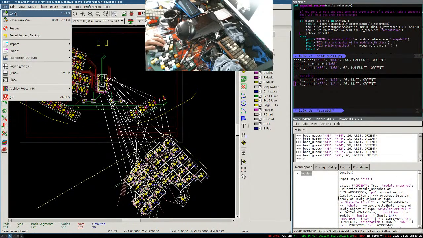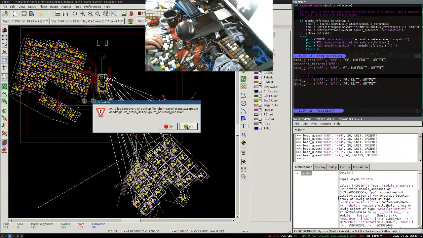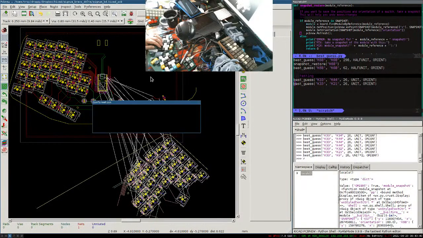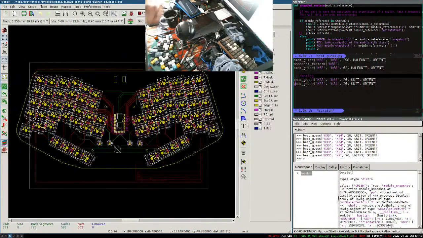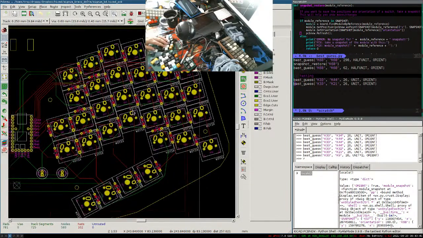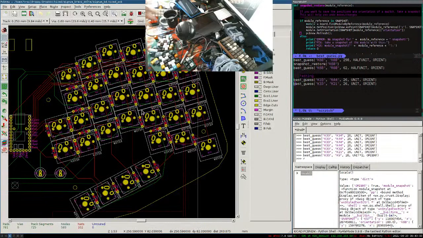Oh man, I'm sorry. What am I doing? I'm reverting. Revert to last backup. Yeah, so Kicad does amazing work when things are kind of aligned, just generally. Well, I didn't want to be ungrateful. Kicad is fantastic software.